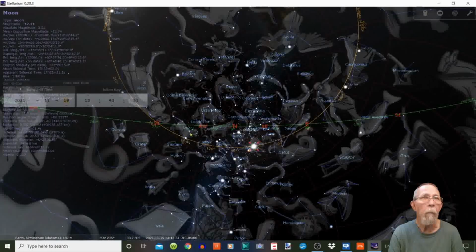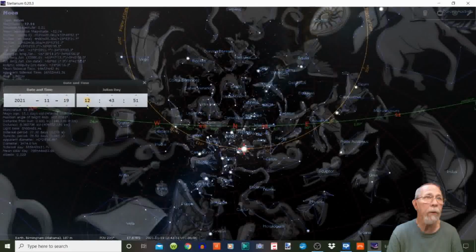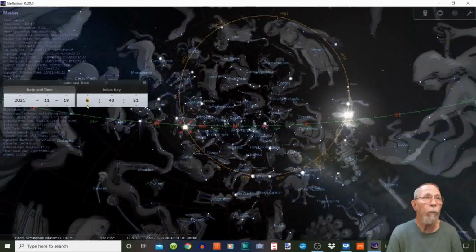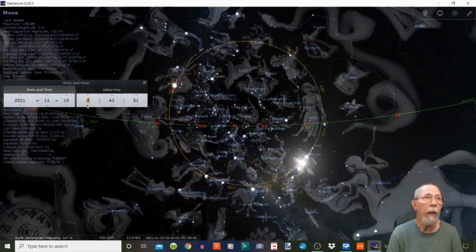Okay, now back to date and time. It is the waning gibbous. That means it's already been full, so we have to go backwards in time. We'll go backwards in hours until we find the full moon. Okay, there we have full moon. Okay, and let's take a look at the moon and see where it is.